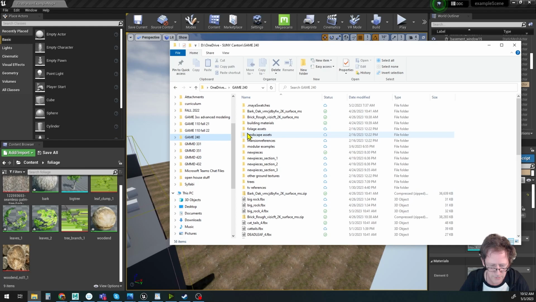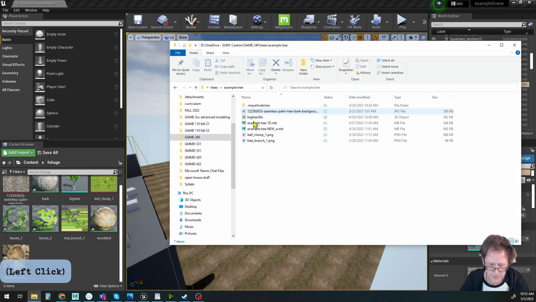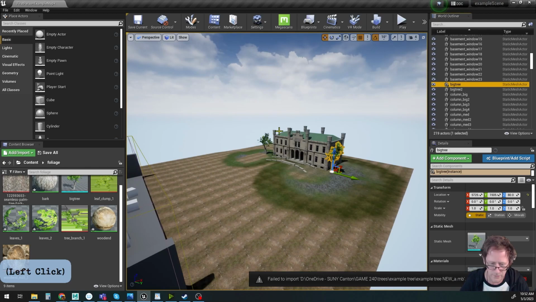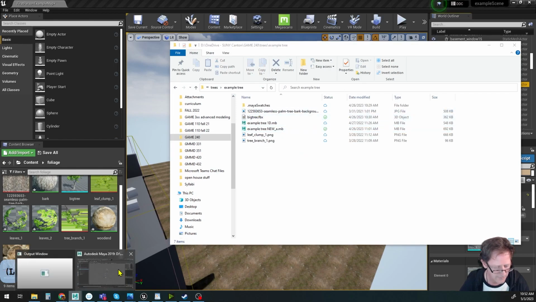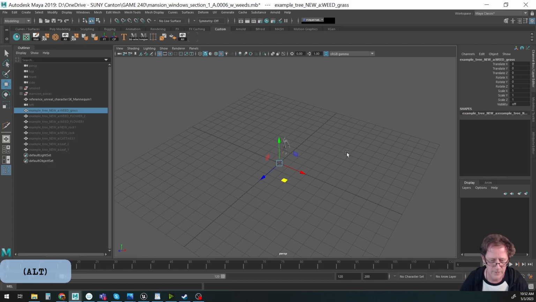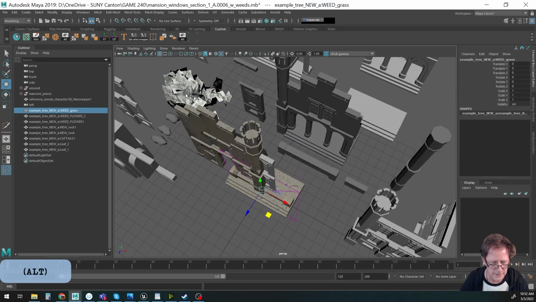Tree. Trees. Example tree. Okay, let's try this one. Oh, duh. Oh my gosh. No, I didn't export the new tree. Where did our new tree go? There it is.